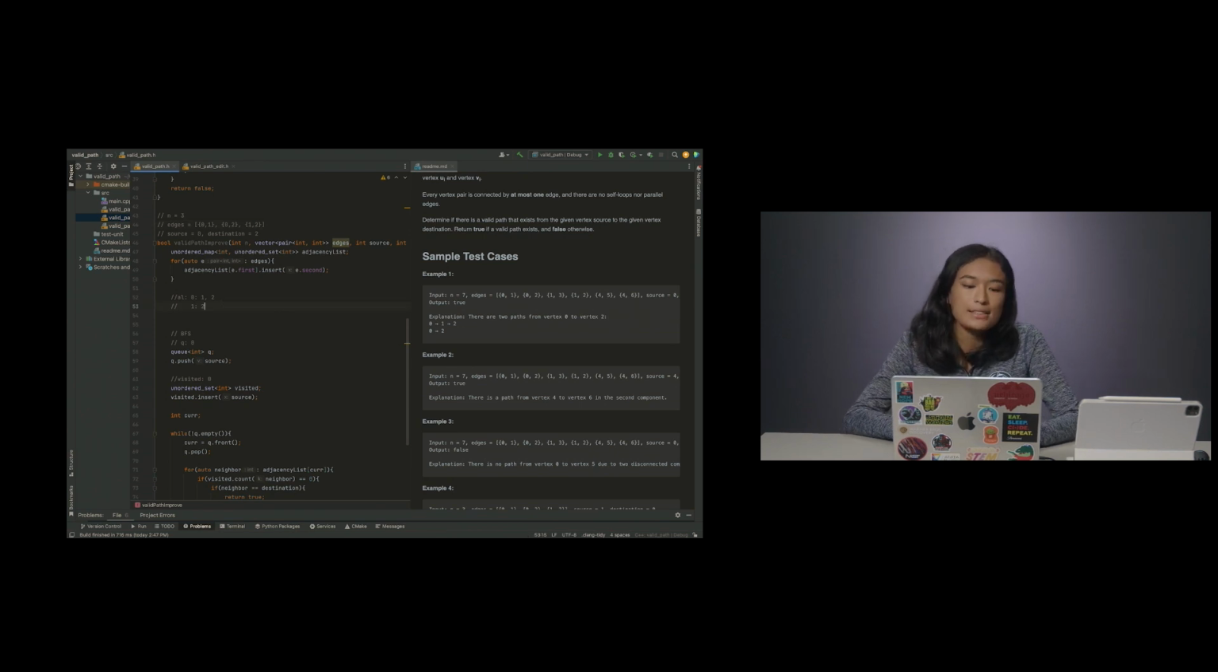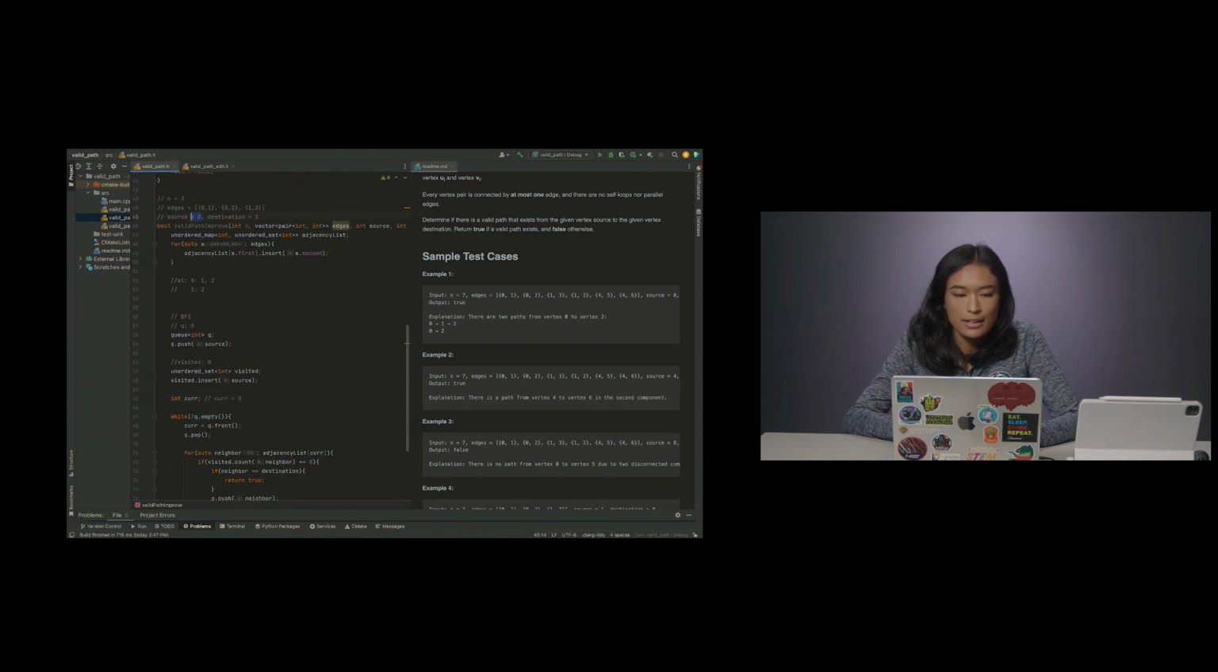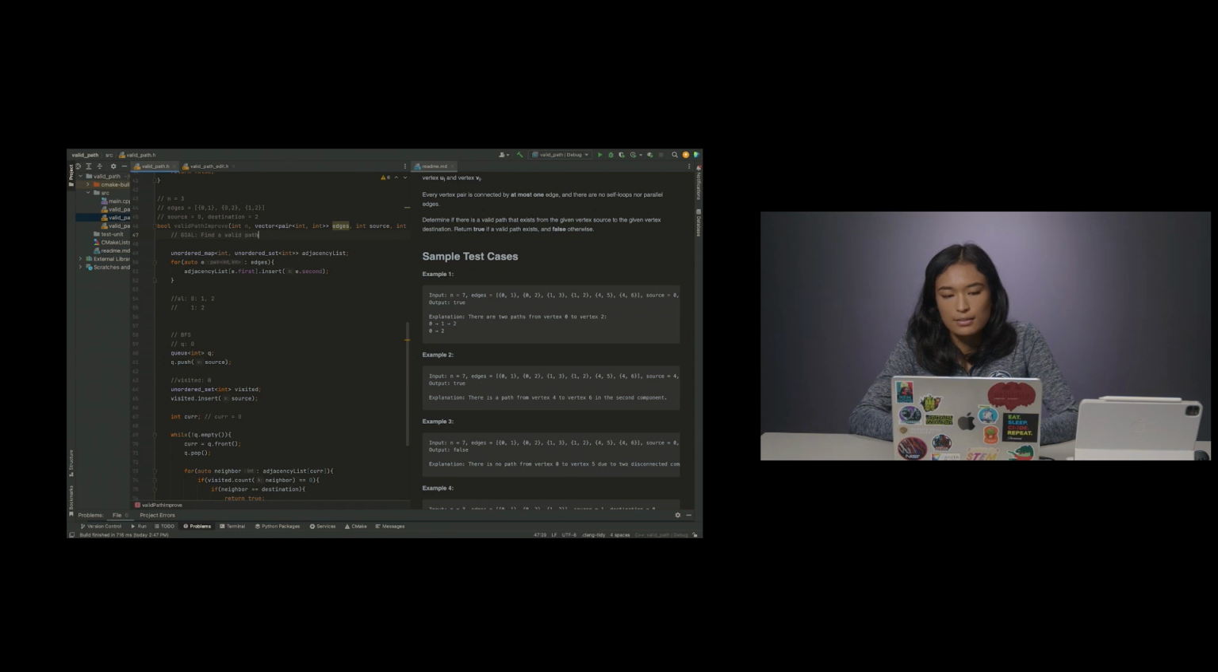So that's what our adjacency list looks like. We have a key, and then we have values represented as an unordered set of integers, so our vertices. After that, we are going to set our current vertex equal to 0. That is our source vertex, and our destination is 2. So just like before, I'm going to add a reminder of our goal: find a valid path between source and destination vertex.